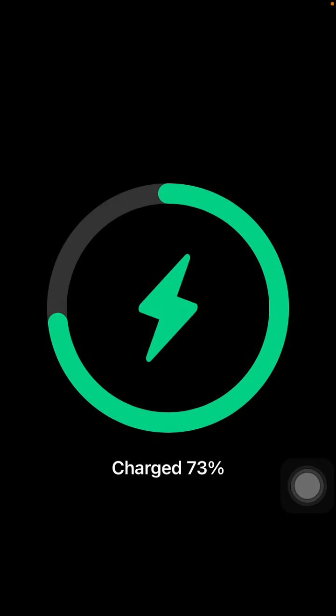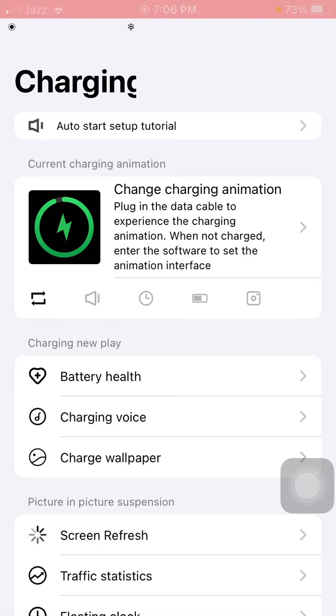Here we go. Now we have changed the charging animation in iPhone and iPad. Now I'm going to remove it.